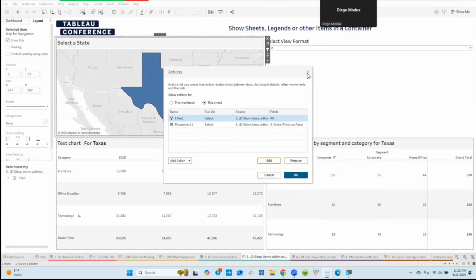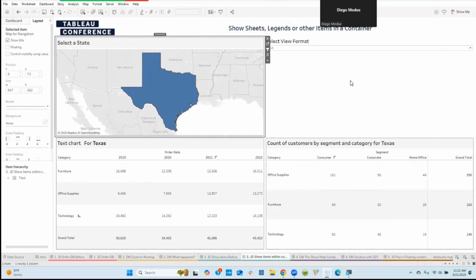So that's how you can apply dynamic zone visibility to individual items within containers, and you can still use all of the other functions of Tableau, including all the actions and parameter actions and the like. Diego, you want to show us how we go ahead and hide overall containers?